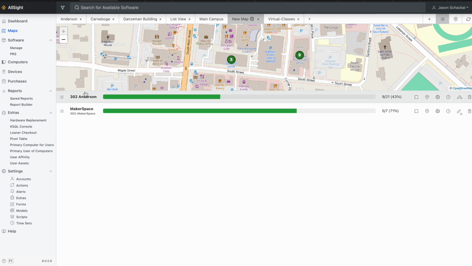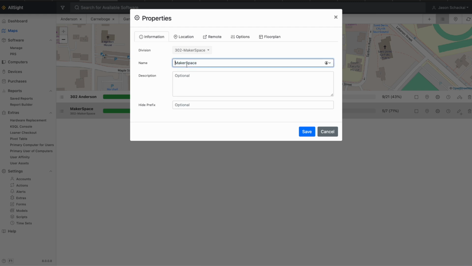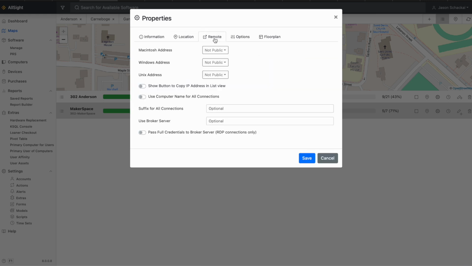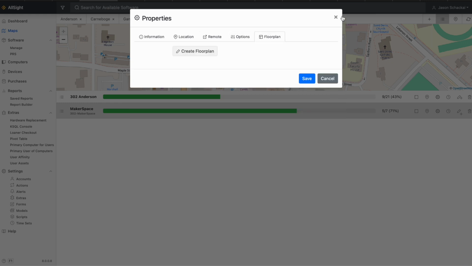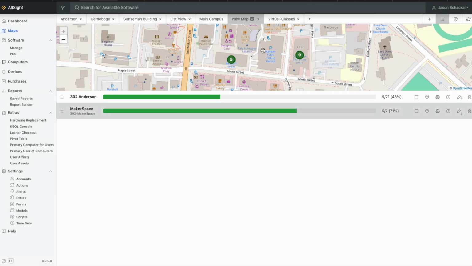All right, so looking at this 302 makerspace, we are going to go into the settings and see that makerspace is the display name, 302 makerspace is the full name of that division, and we can click through and just get a general idea of the current status of this. All we've really done is added it to the map itself at this point. To create the floor plan, I'm going to click this plus icon or this pencil icon with the plus next to it. That means that a floor plan hasn't already been created. I'm not editing one. I'm actually going in to create one. That's what the plus indicates.